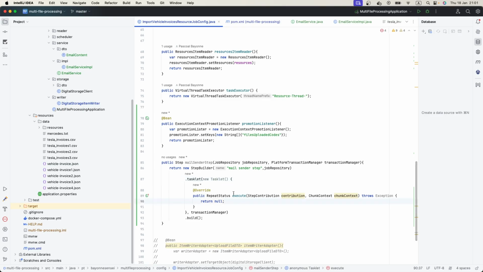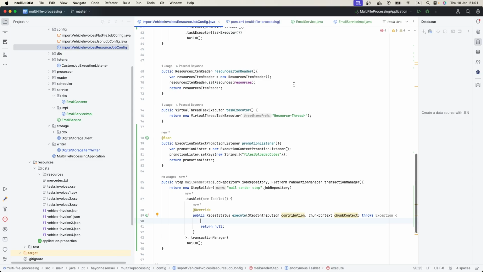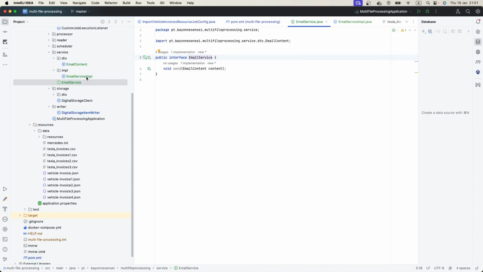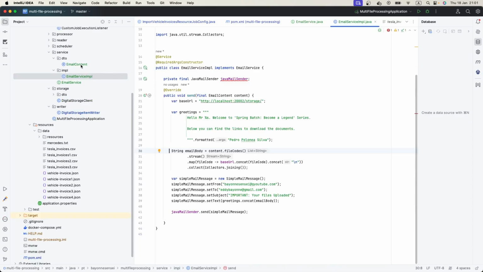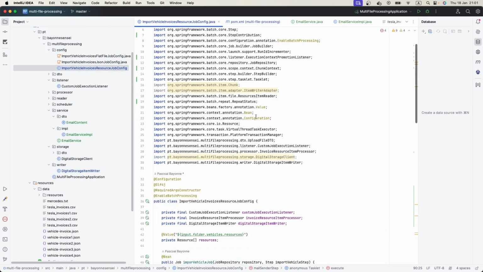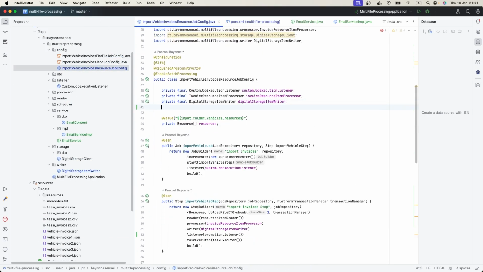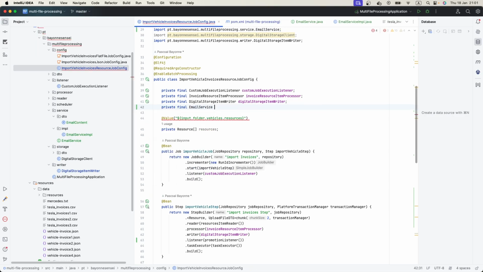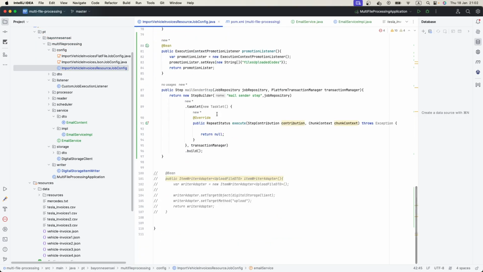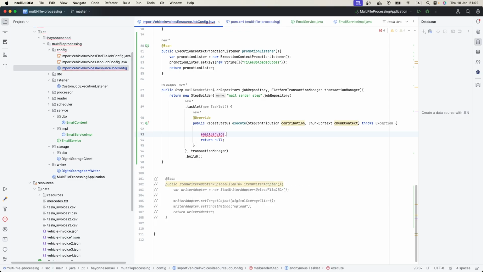No, it's not good. Here is the place that we are going to use our tasklet. So the first thing that we need to do is inject the email service to our job, right? Because we will need it. So in that order, let's use here the constructor injection, email service, and here in the tasklet, we are going to use the email service. So what we are going to send.